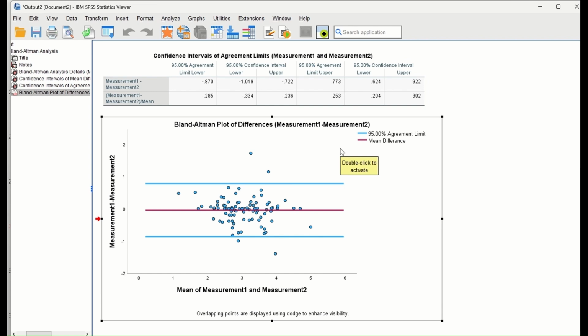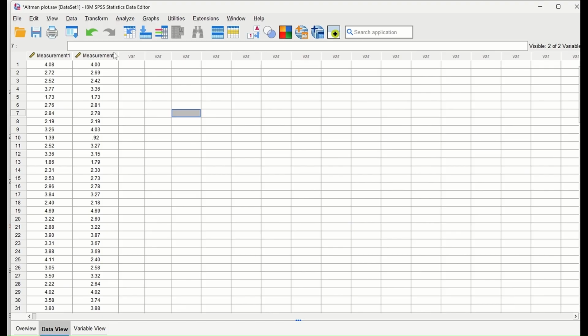Before performing the one sample t-test, we need to generate two new variables in SPSS. Back again to the data view, we need to generate two variables. The first variable is the difference between measurement 1 and measurement 2. The second variable is the average between measurement 1 and measurement 2.